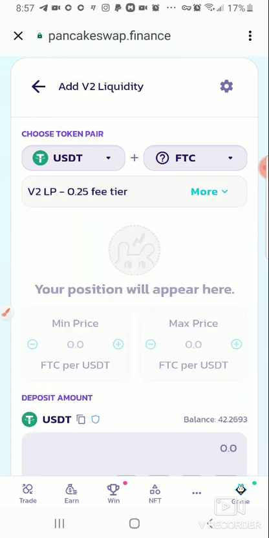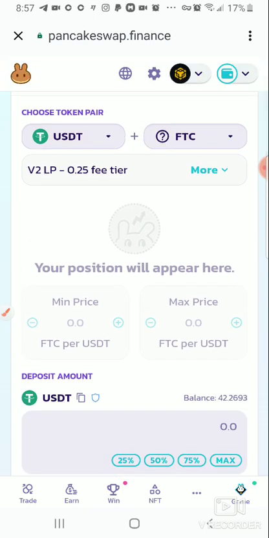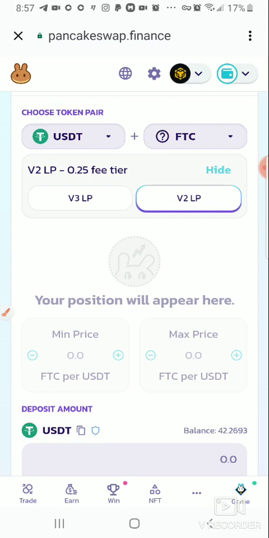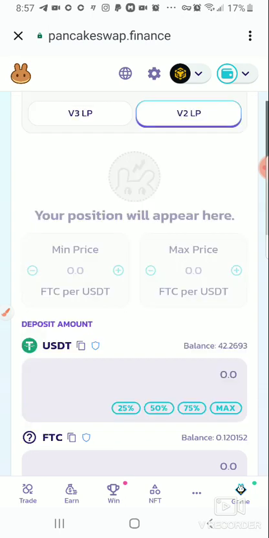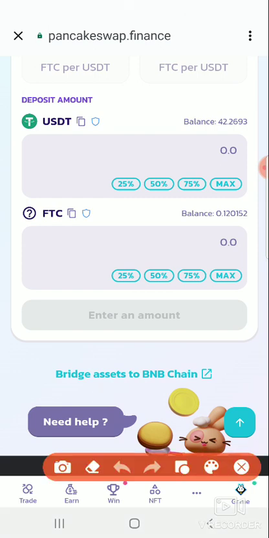So now I know that I'm in the correct pane because it specifically says there V2 LP 0.25 tier. All right, so see V2 LP. So that's the correct one. It shows my balances here. As you can see, I have 42.26 USDT, and the equivalent, it gives me 0.12. The minimum I need is 0.1 to activate this account, right?